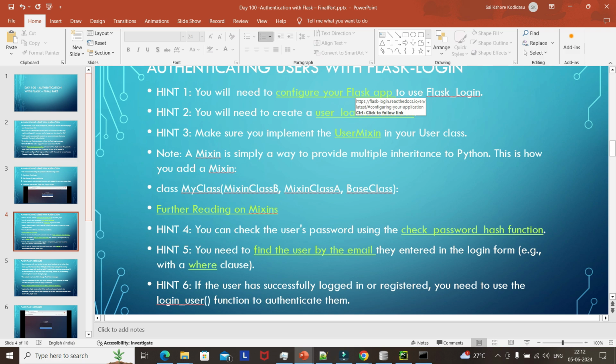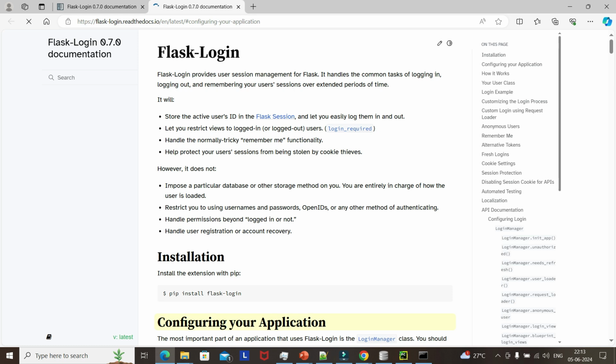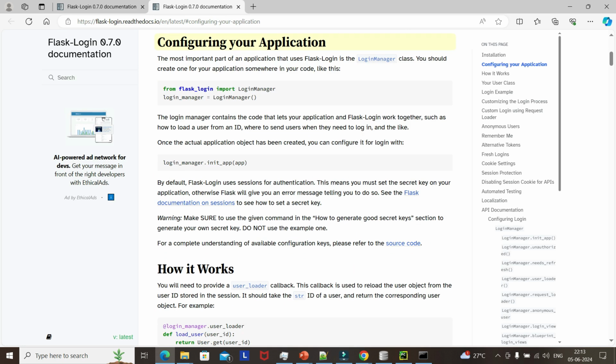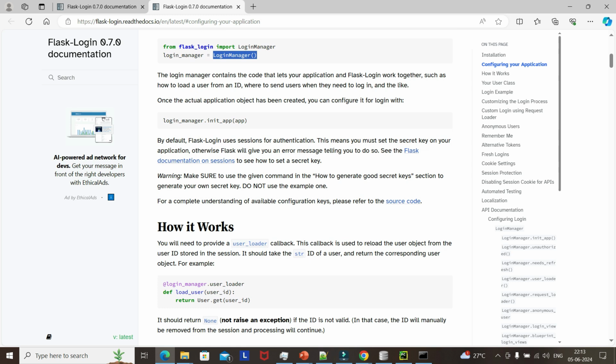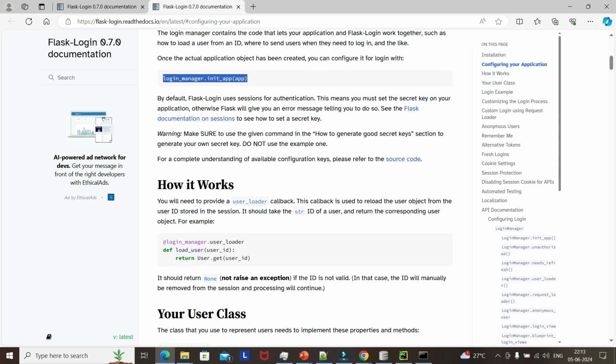If I just open the page, it shows how to configure our application. Here we import LoginManager from flask_login, and then we create a login manager object using this class, and then we initialize it with the Flask app we have created.